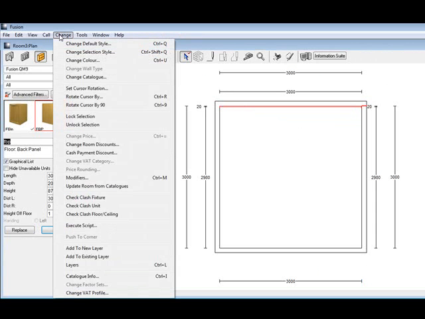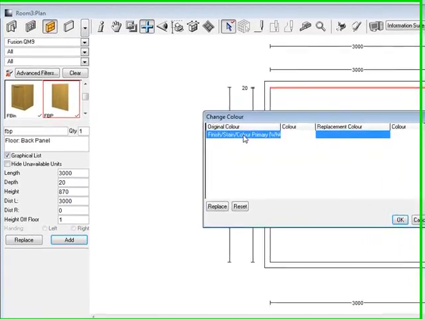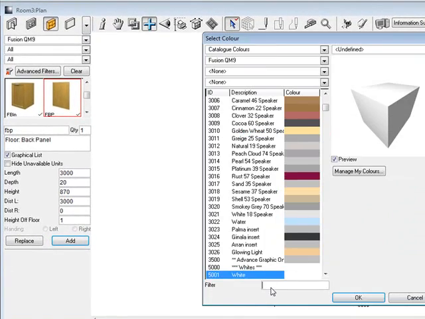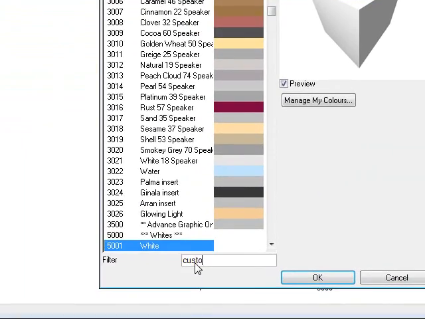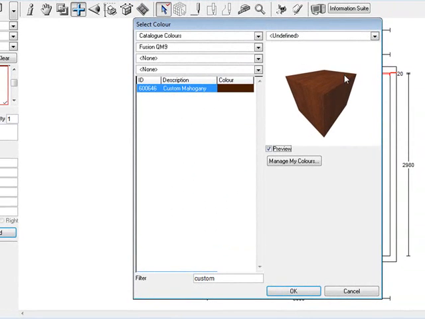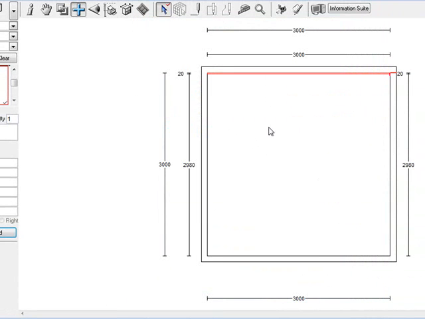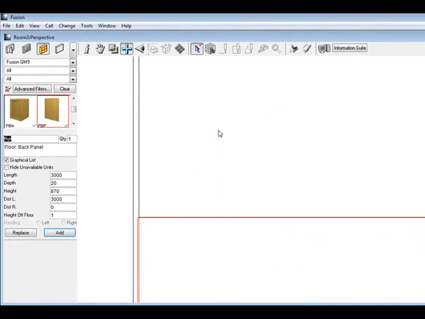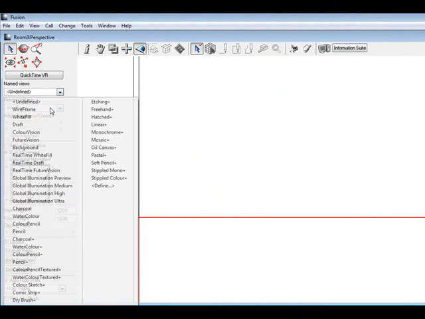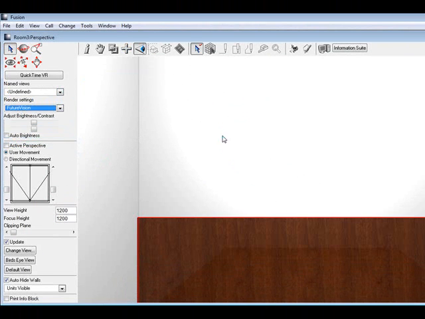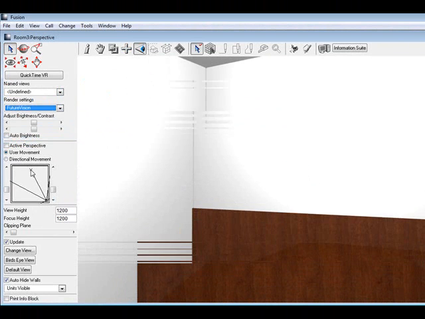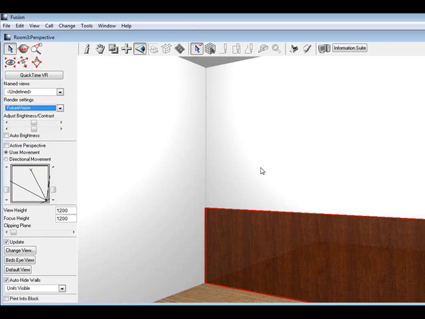I'm going to go to my change menu and select change color, double click, and if I go into my filter I can just type in the name of the new color that I've created, press my tab button, and there we have custom mahogany. I will say OK and OK. Then go into my perspective view and select my future vision render, and there we have our new custom mahogany color created in the Catalog Editor.